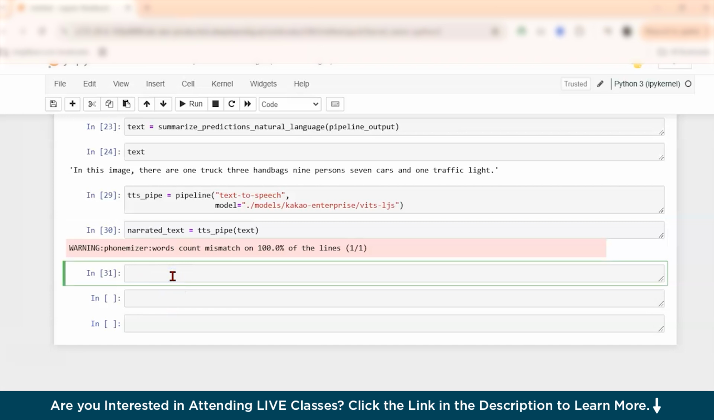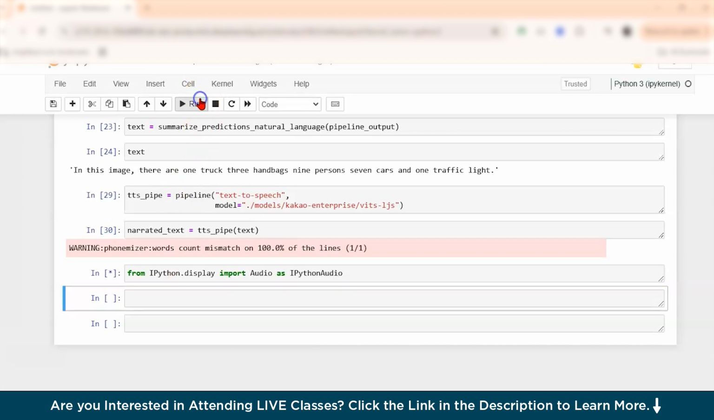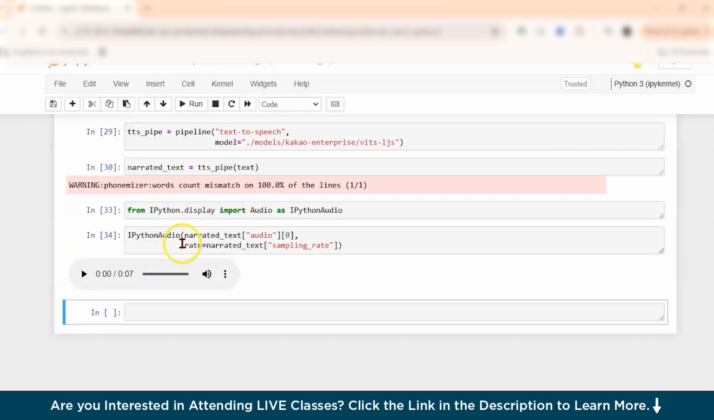So now we just want to play the generated audio. So for that, from IPython.display import Audio as IPython audio. Let's just listen to this audio.